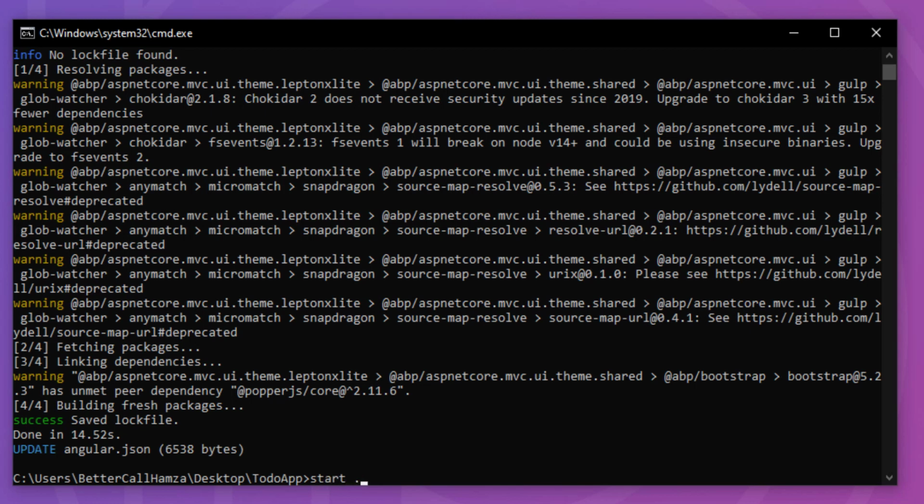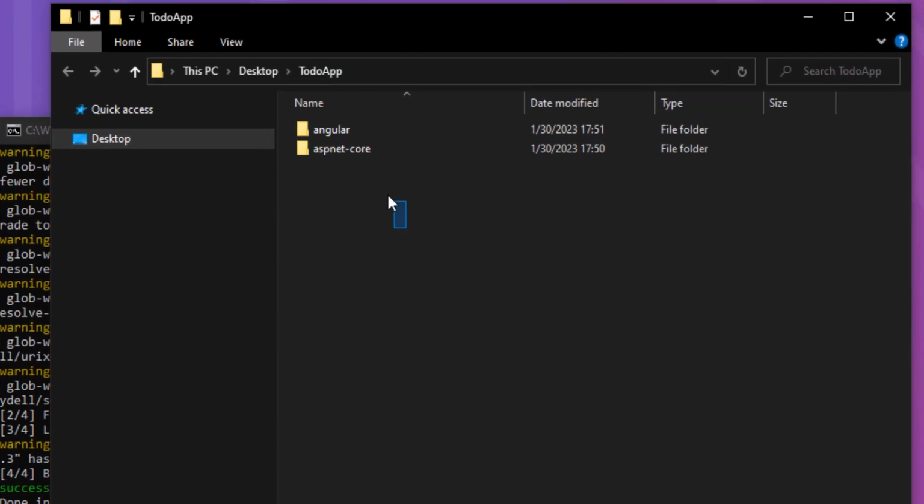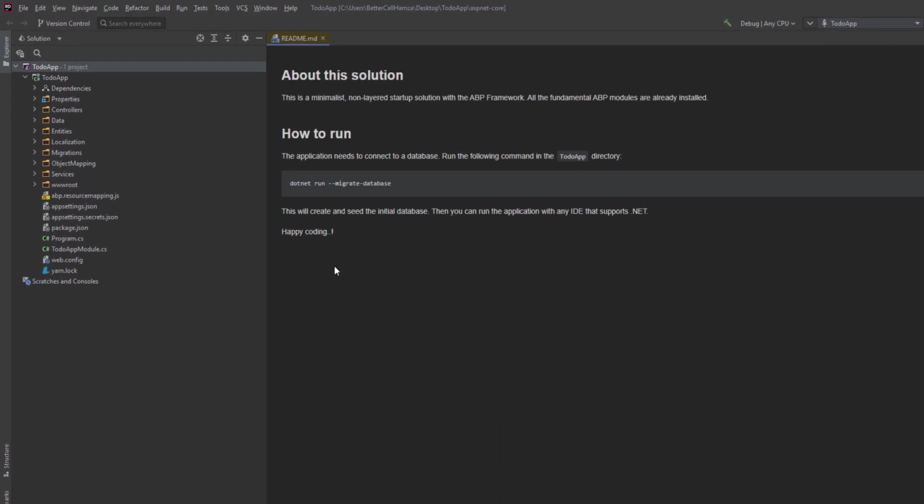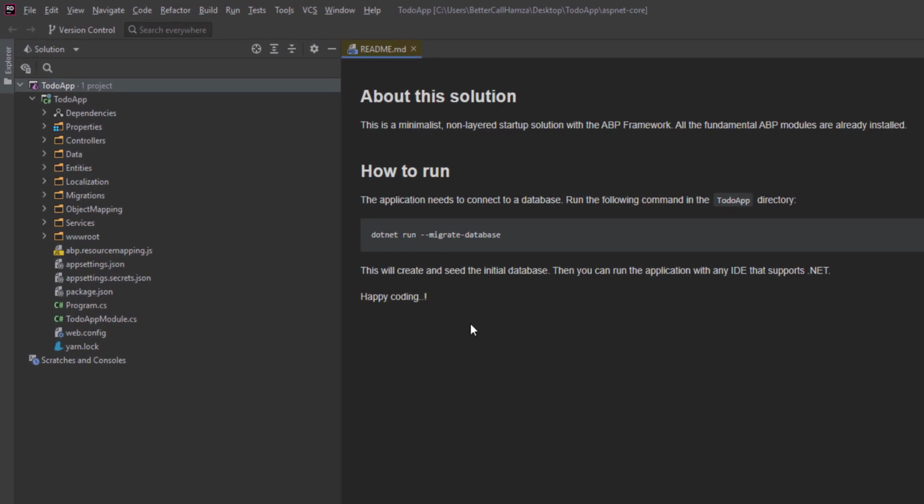Let's open it up. And we have two folders right here, the ASP.NET Core and the Angular. And let's open the ASP.NET Core, and let's open the solution. And this is our minimalist non-layered startup solution, and as you can see, everything is in one project. We don't have the domain-driven design as before. Everything is in one project.